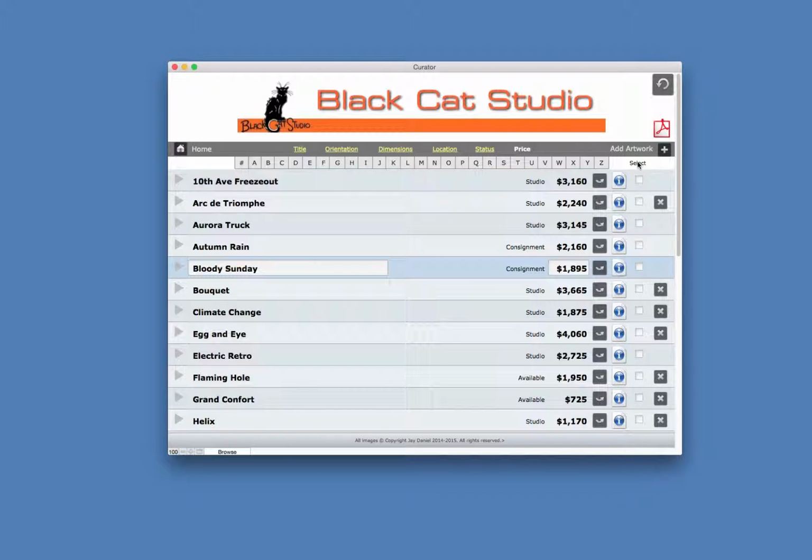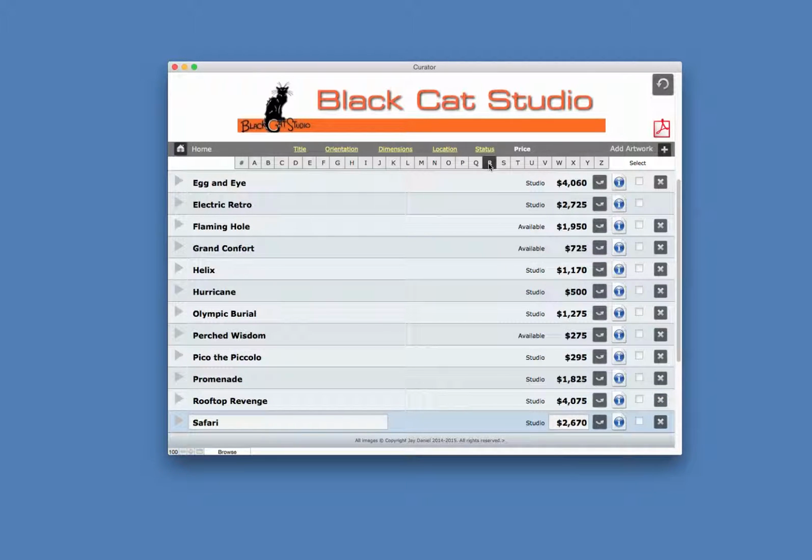The column that's called Select is one that we'll look at later on when we're making special lists. You can sort this list quickly by going to a particular letter of the alphabet. If you don't have anything in that letter of the alphabet, for instance, if I choose Q, you'll see it'll go to the first R. It'll go to the next letter of the alphabet if there isn't anything in the one that you've chosen.